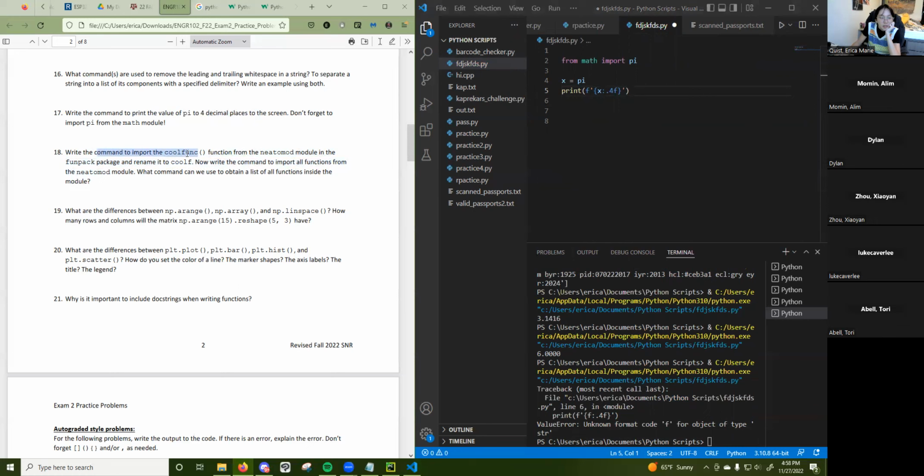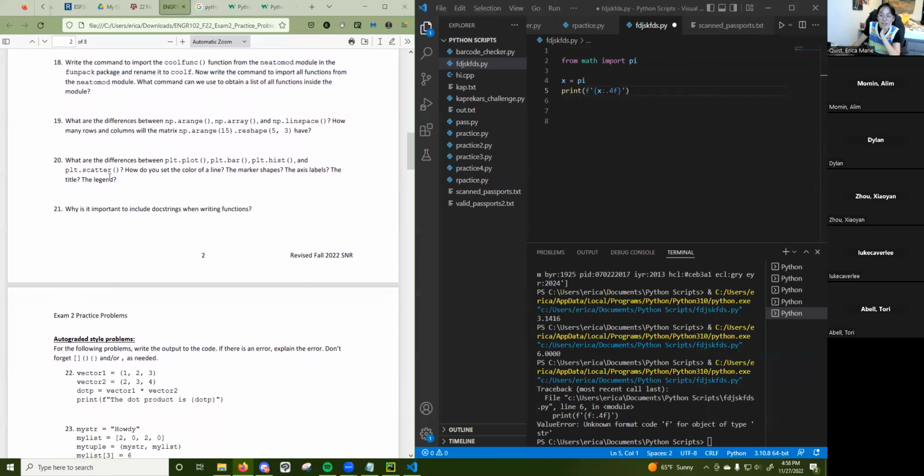Write the command to import cool function from the Neato module in funpack. Do I want to do this problem? I do not want to do this problem. I'm not going to do this problem. You guys don't get to see me do this problem.